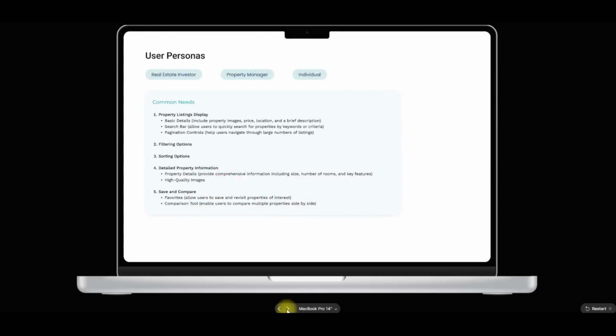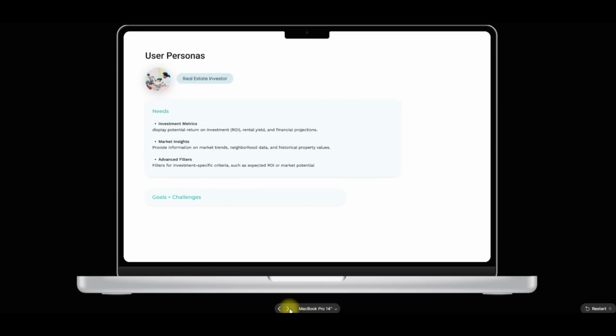Before jumping into design, the first thing I did was deep research. I needed to understand not just the task, but who I was designing for. The audience here is real estate investors and property managers, and they have specific needs. They need efficiency, clear information, and quick navigation to make important decisions fast. For these users, time is money.